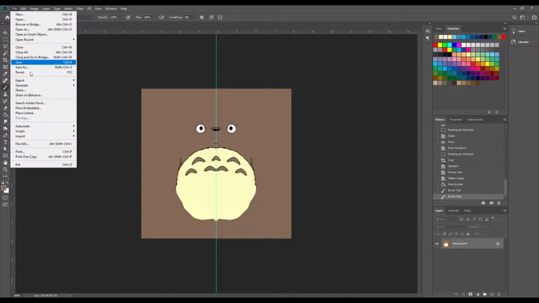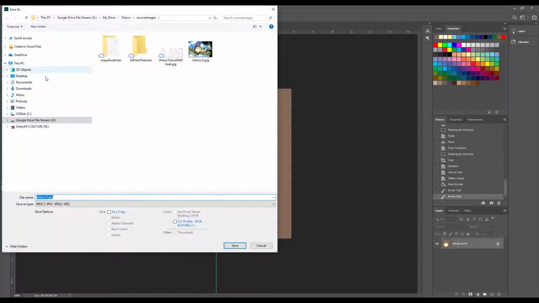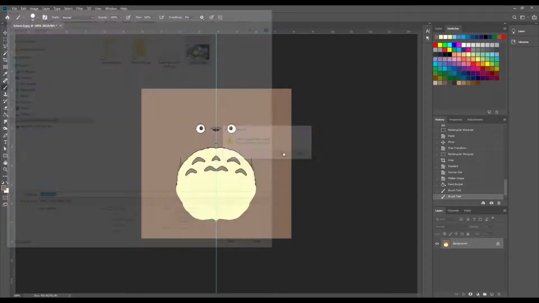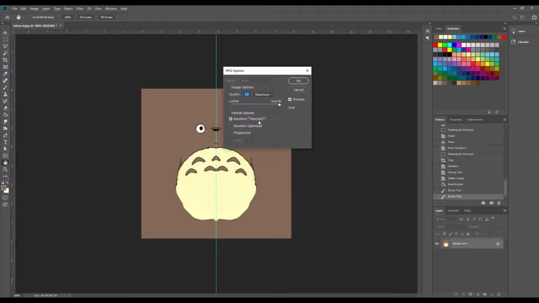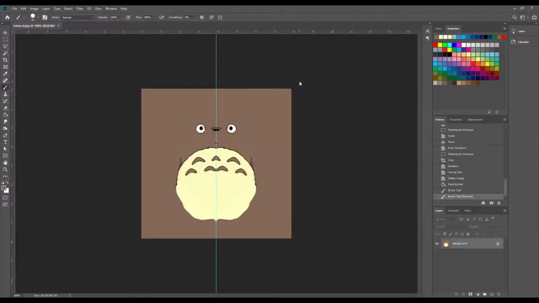We'll save this now. File, save as. We'll overwrite the internet image. Make sure this is set to baseline standard. It's the format that Maya likes for JPEGs. Click on OK. We'll then go back to Maya.